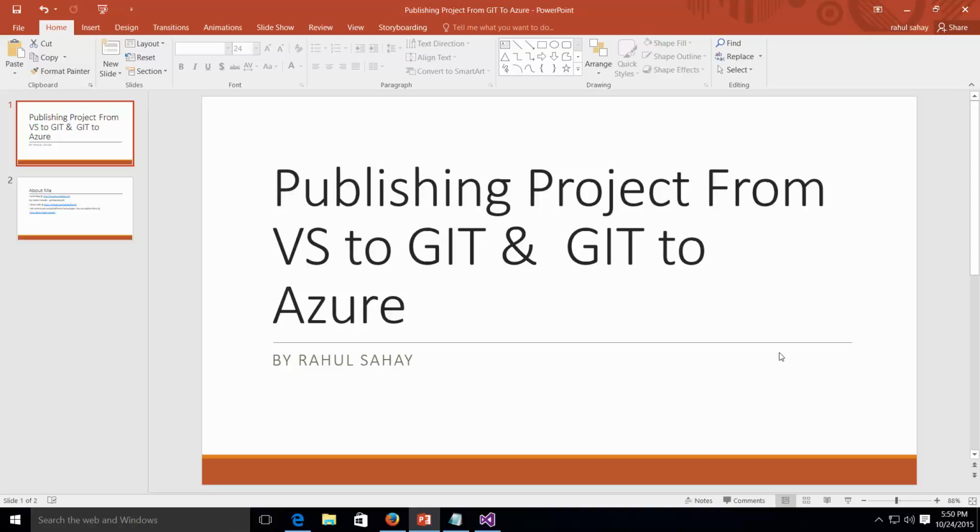So in the previous section we have seen how to publish your Visual Studio project or any web project from Visual Studio to Git. And in this section we are going to talk about how to publish the same project from Git to Azure. So without wasting time, let's jump to Azure.